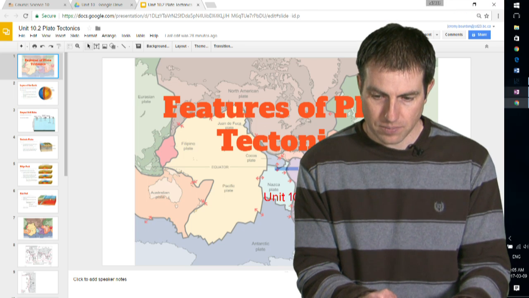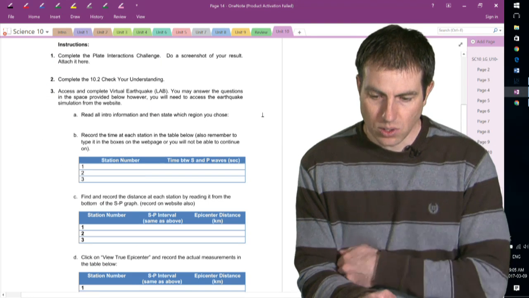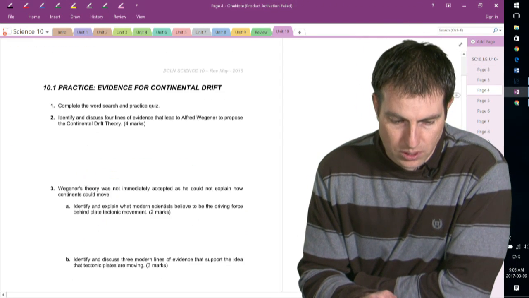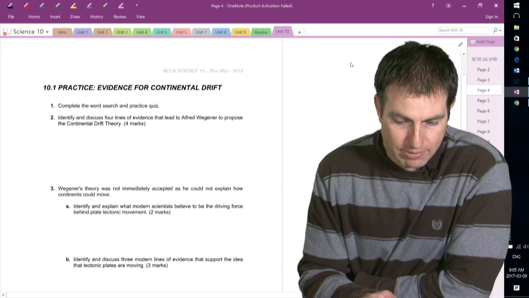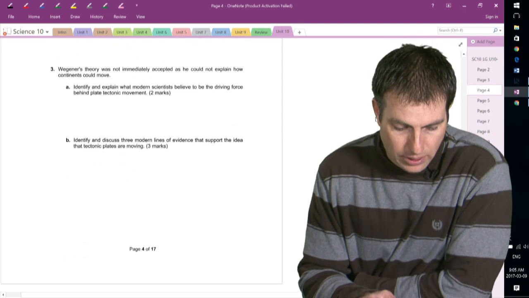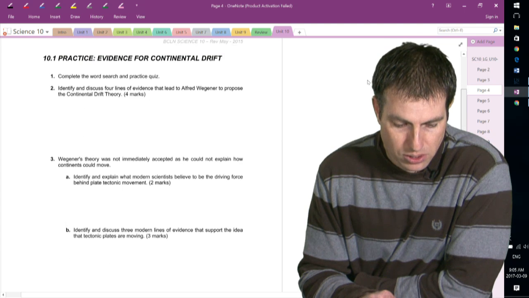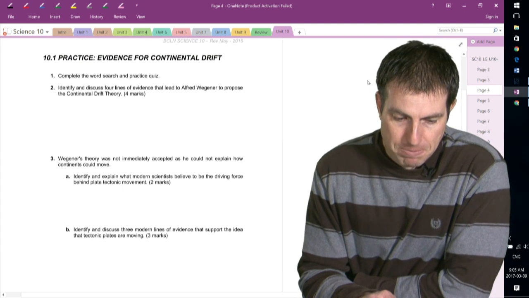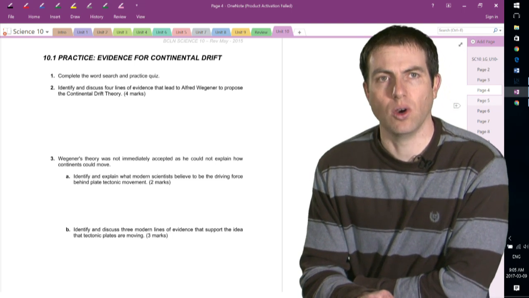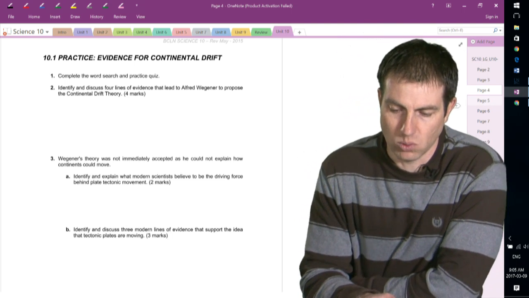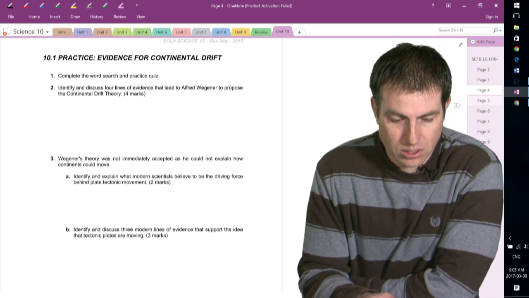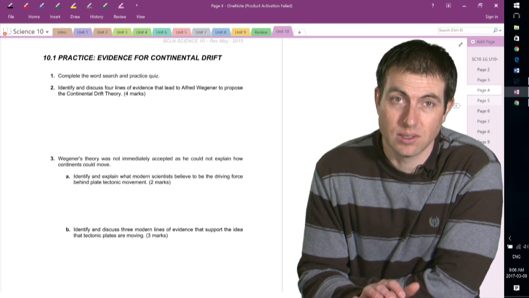All right, so Unit 10 Learning Guide. You guys have been through this. Evidence for continental drift, these questions on page 4 and 5. Did anybody run into any issues here? Again, I don't love the fact that they expect you to know who Alfred Wegener was and what he did, but unfortunately that's kind of the reality of it. So you need to know Wegener, you need to know his evidence.